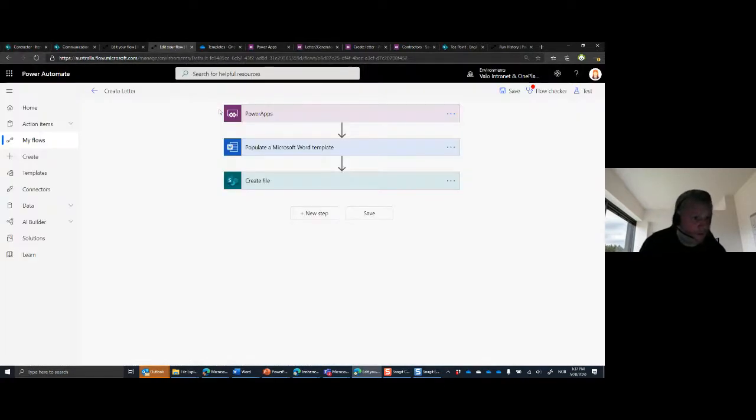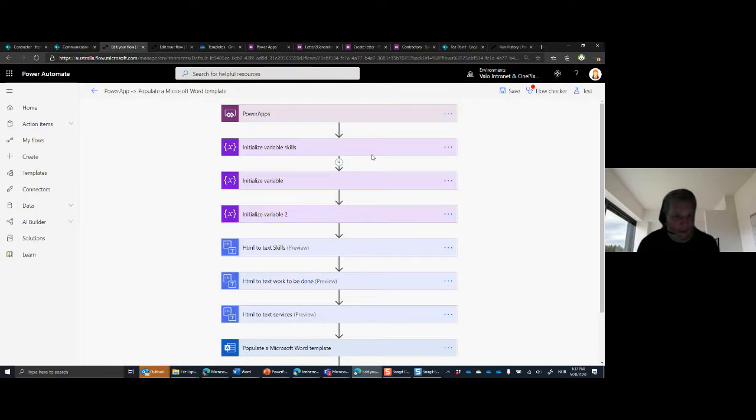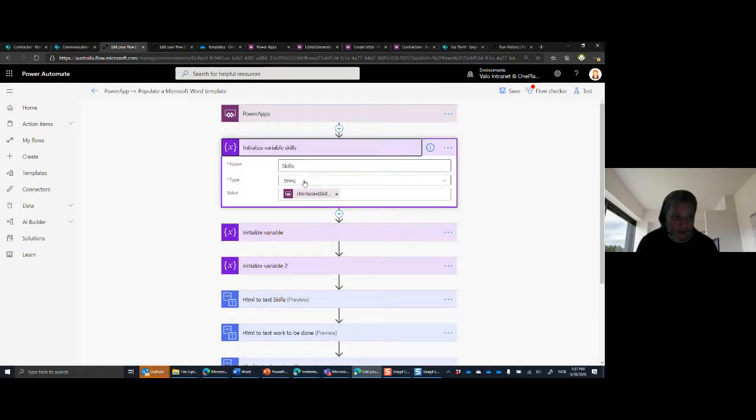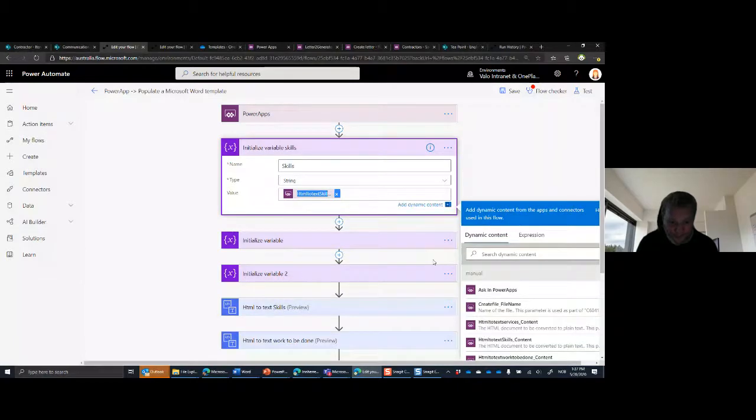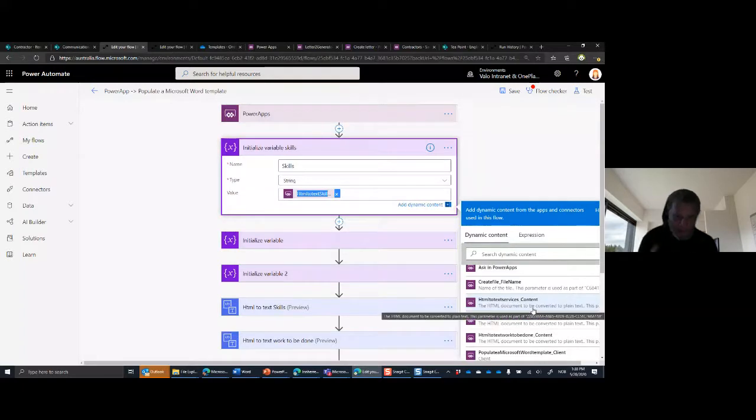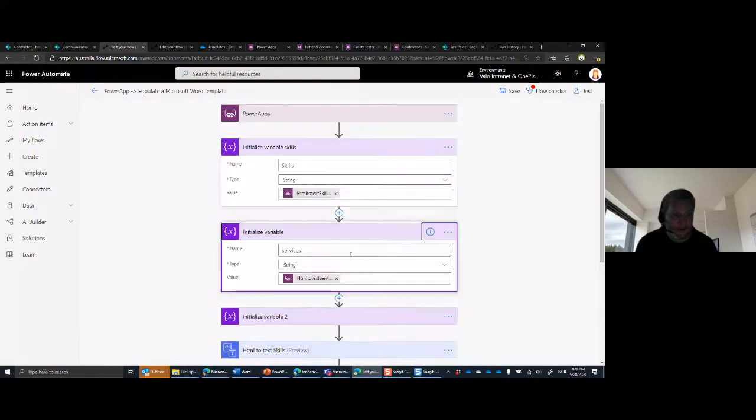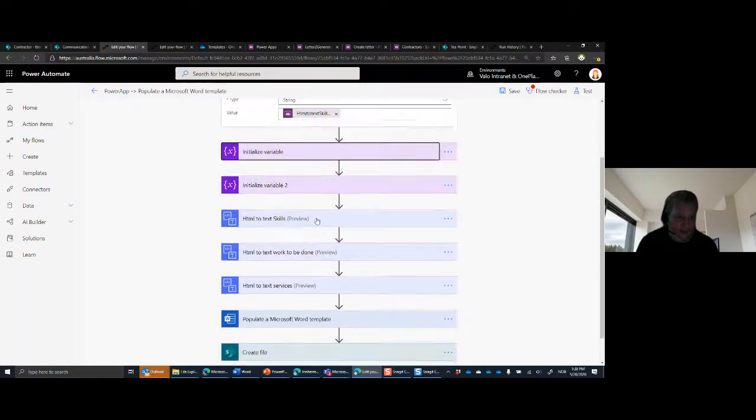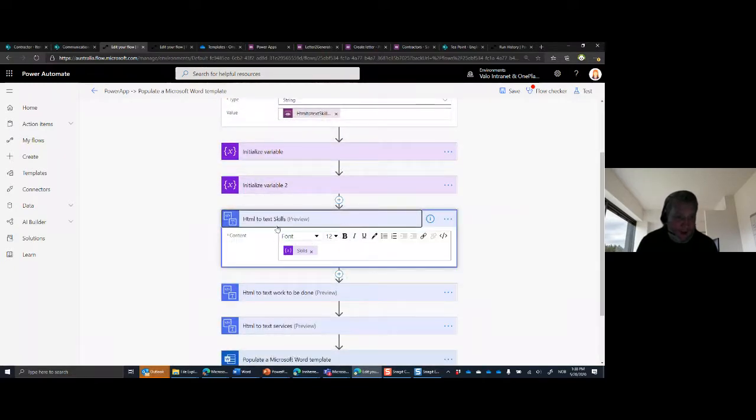So if I go to edit my flows, I have it over here. Here you see that this is a much bigger flow than the ones we had before. Here we have skills, and I'm having the HTML text to service over here. So it's going also from the Power App. We have over here the variable for services. And then we're doing the same thing here where we are converting it from HTML to text.